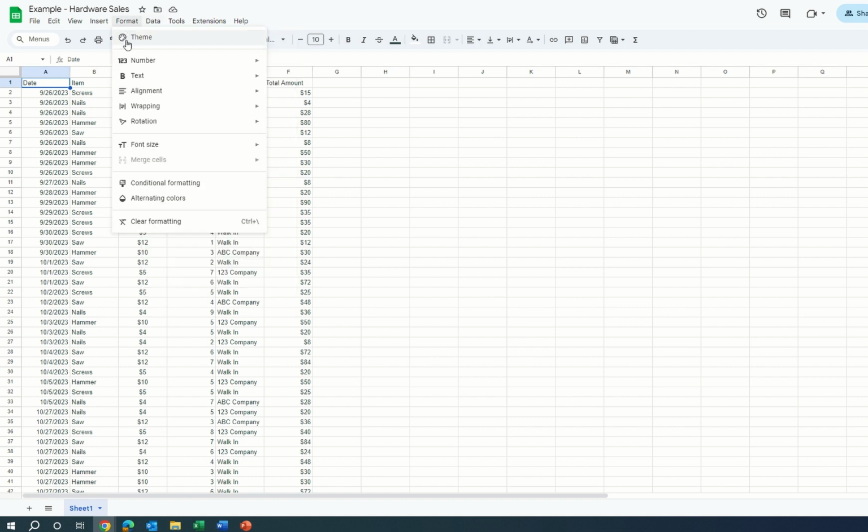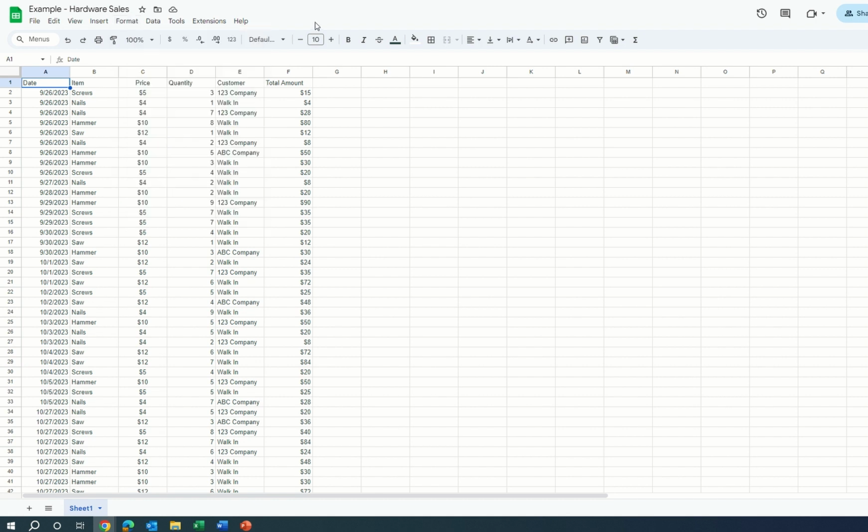So most of the formatting changes can be made right from the menu. But I'm going to be honest with you, I like making them from here because most of what you need to format is found right on this bar. So one of the things I like to do is I always like to bold the text of my headers. I also like to shade it.